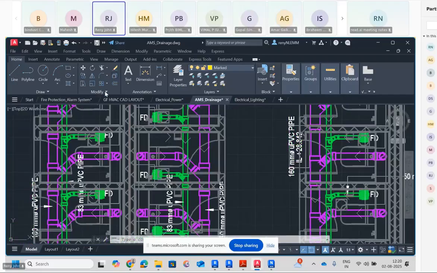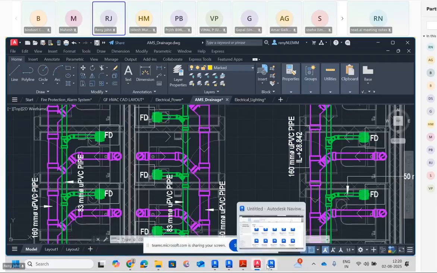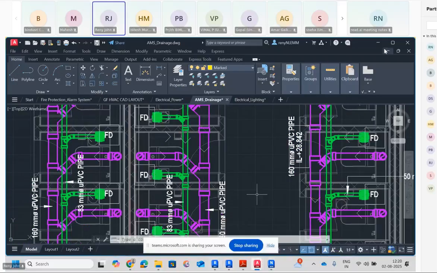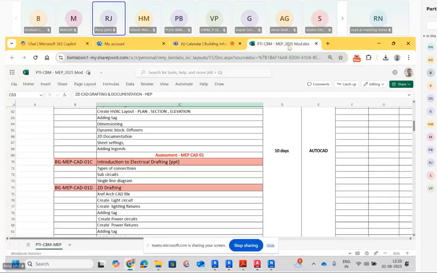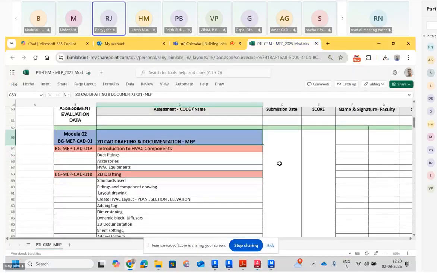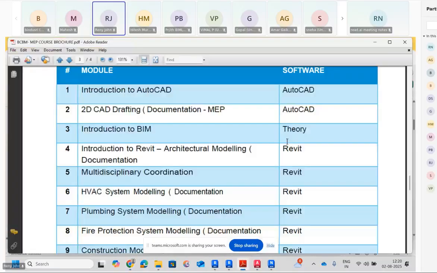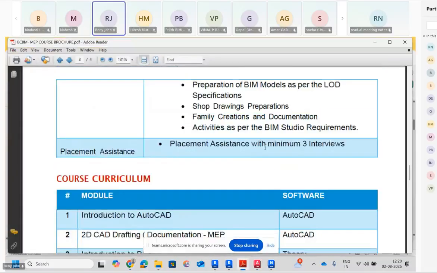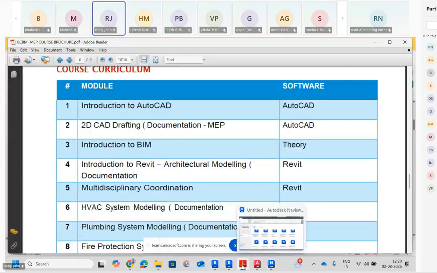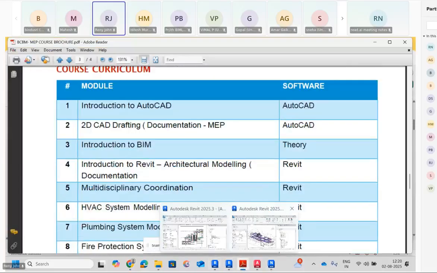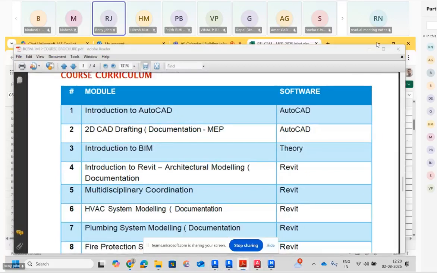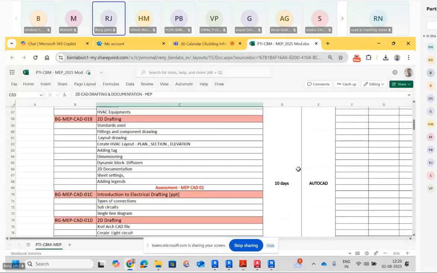Of course, our time doesn't allow us to complete everything. There's a time period. How much is the time duration? It is not specified yet, but according to my knowledge, it should be somewhere near that.